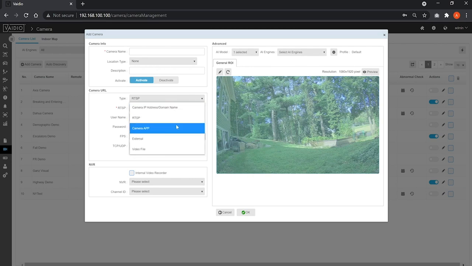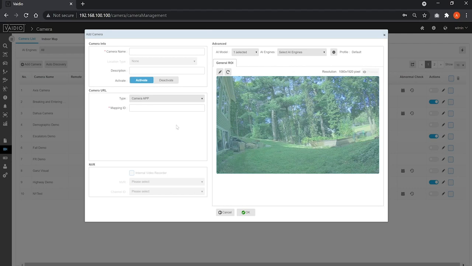The next camera type is the Vaidio Cam app, an app that we have developed that allows the user to connect the camera on their smartphone into Vaidio. All we need to do is fill in any keyword under the mapping ID and match it in the app. We can run either LPR or face recognition with this app. External is for a specific type of NVR integration.